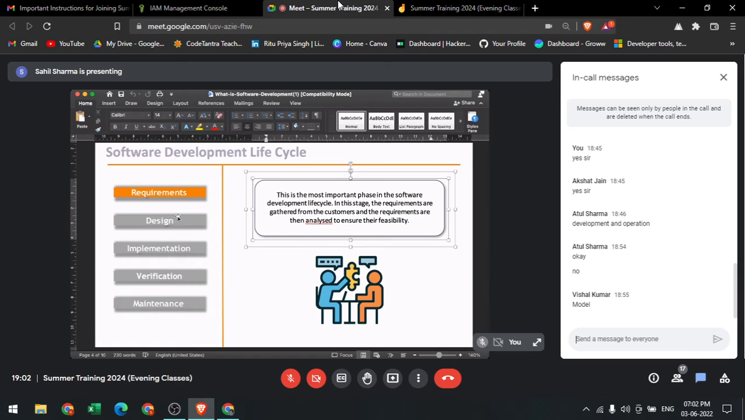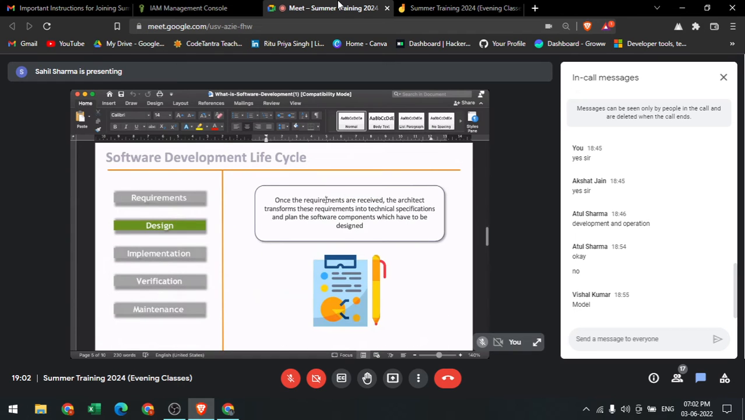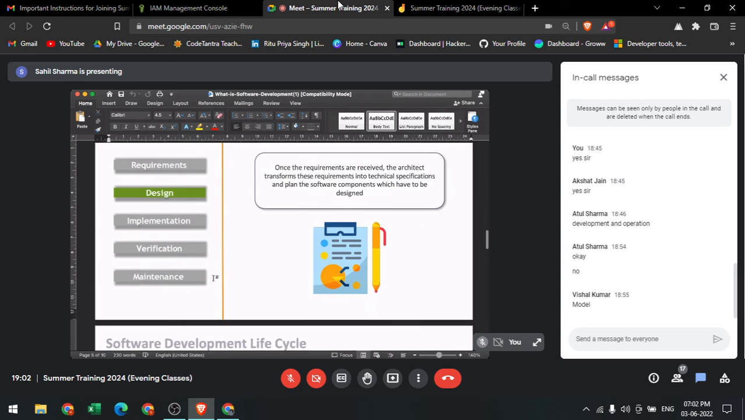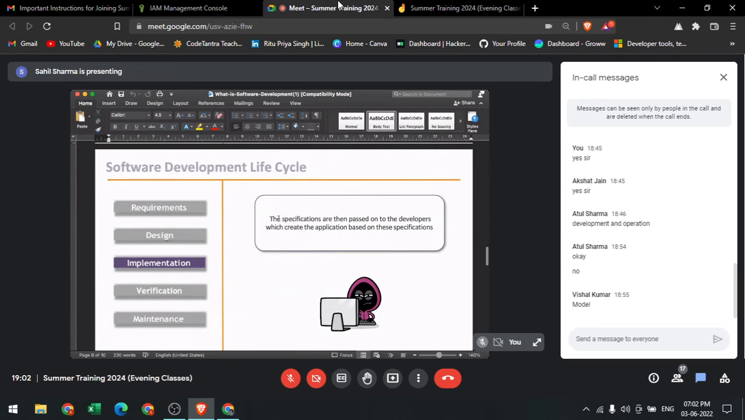So the next step is design. Once requirements are received, the architect transforms the requirements into the technical specification. So you need to convert it into the technical document. Then the next step, implementation. It is going to go to the developers for the implementation and for the specification.